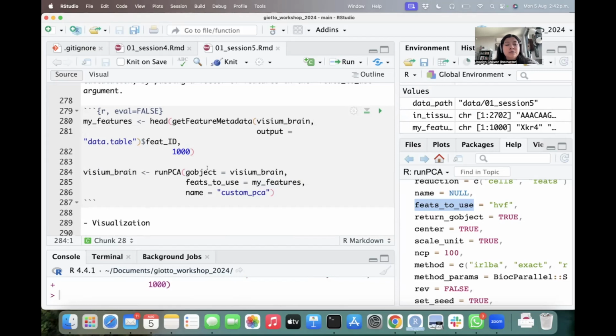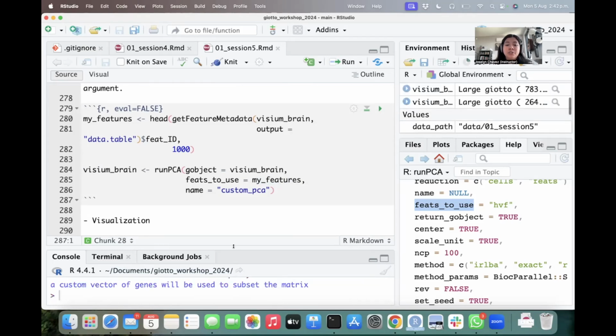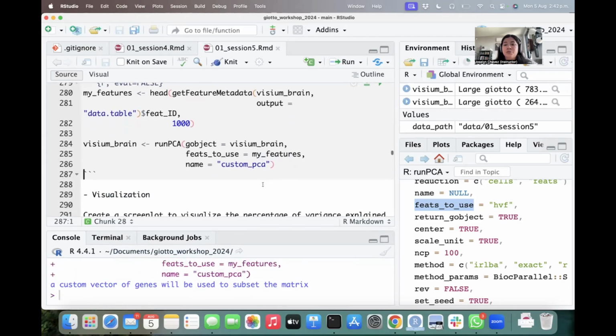This is very useful, for example, when you have calculated beforehand the existence of genes with spatial patterns. So if you are able to calculate features or genes that show a specific distribution in the spatial context of your sample, then you can subset them and calculate the PCA based only on the spatial genes. We are going to see the calculation of spatial genes tomorrow. Right now we don't have that information because we haven't calculated them, but tomorrow we will have it, so we will rerun this step tomorrow.